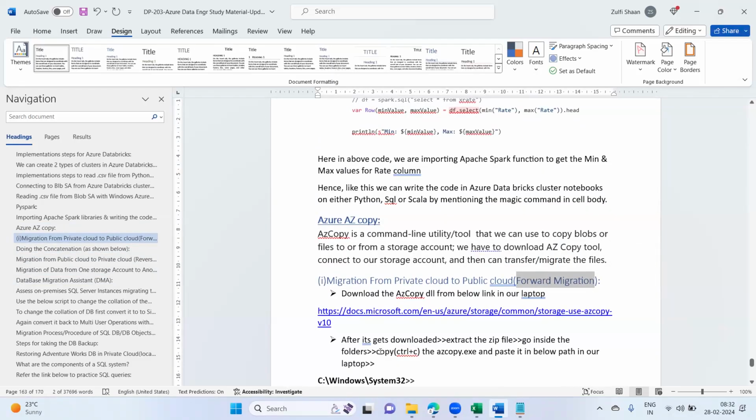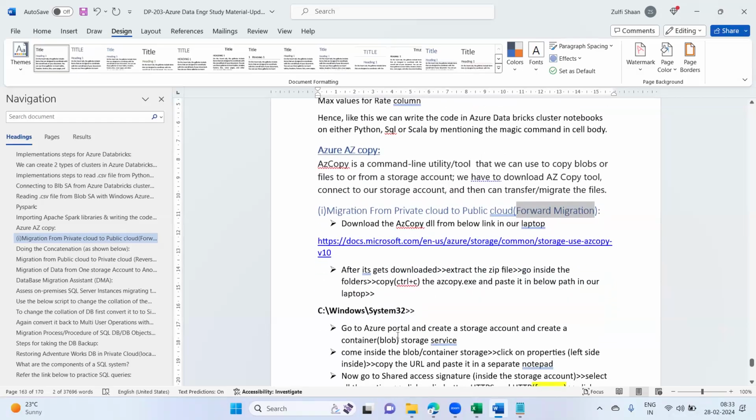AzCopy is very simple. We just have to write the Azure CLI commands here. Whether it is 40, 50, 500,000 or 1,500 files, it will automatically move your data with simple commands. Some configurations we have to do before triggering these commands. I'll take up Azure AzCopy in tomorrow's class.